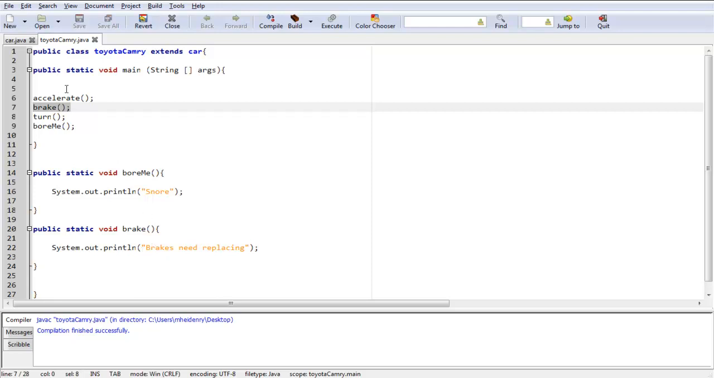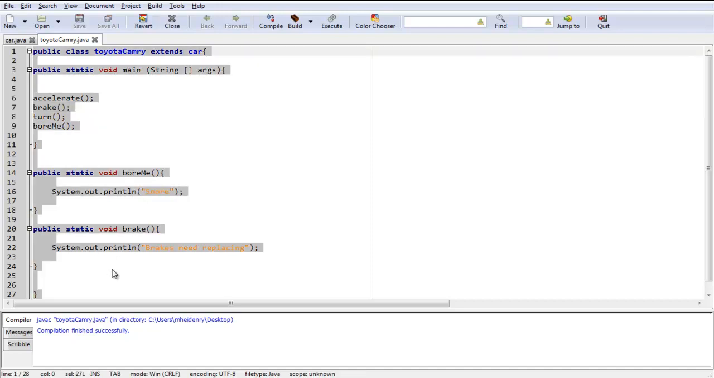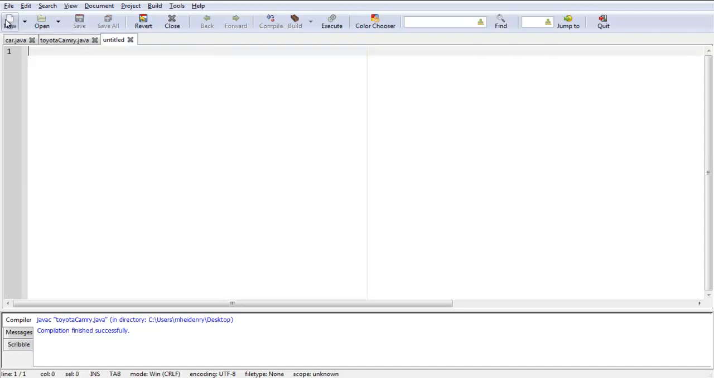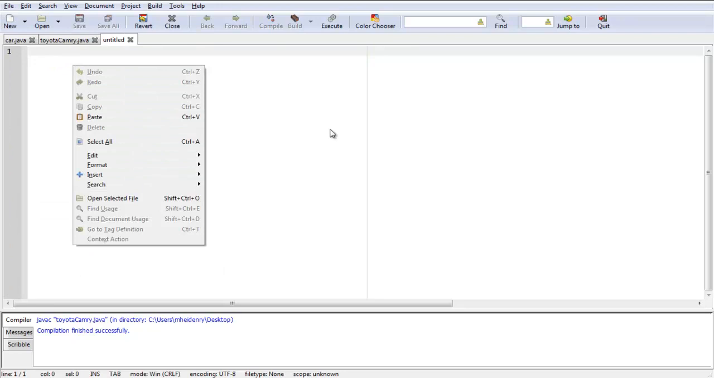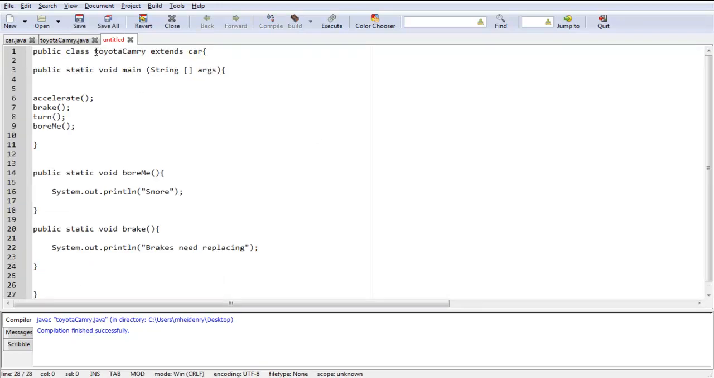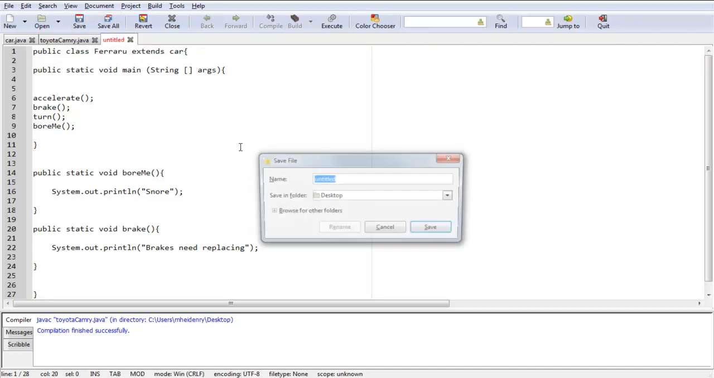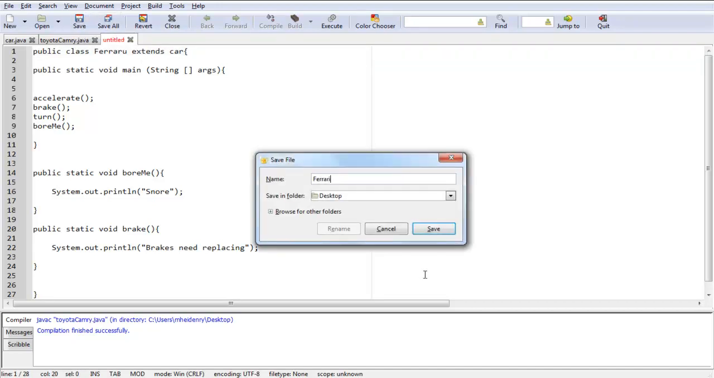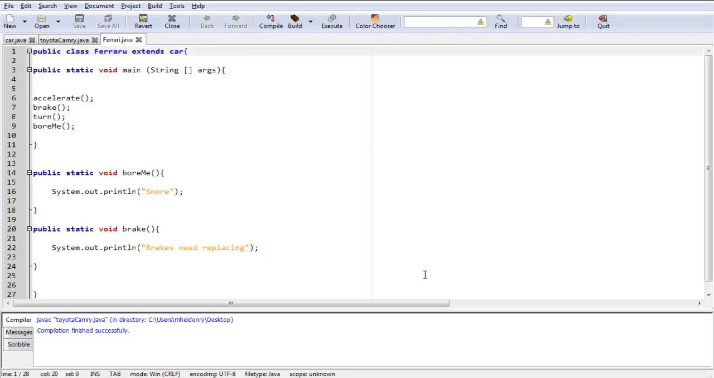All right, and what's also cool, I'm going to copy all this because I don't drive a Camry. I drive a Ferrari in my dreams. So I am going to save this. And this puts the inheritance concept to work.